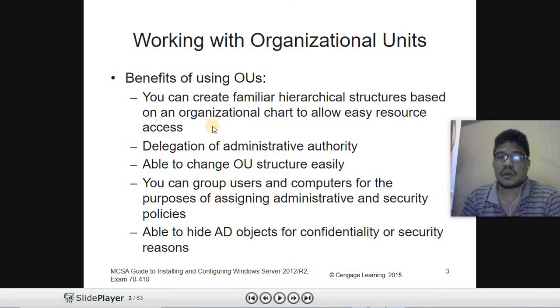So using organizational unit, magagawa natin yung mga files natin na naka hierarchy structure, parang sa Windows Explorer. It's like the file services, hierarchical. And then delegation of administrative authority. So dito po sa organizational unit, nagkakaroon ng mga admin at saka yung guest or user natin. Pag-delegate kasi yung admin at pag-delegate kasi yung ang users or guests.